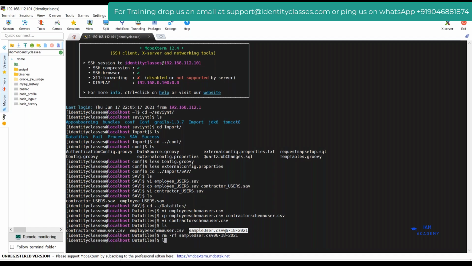This is not at all required by us. So we have only contractor schema user and employee schema user. Now in order to fetch the data from this particular location, and in order to make sure that those schema files should be considered, for that we need to basically run a job. We need to run a schema job.